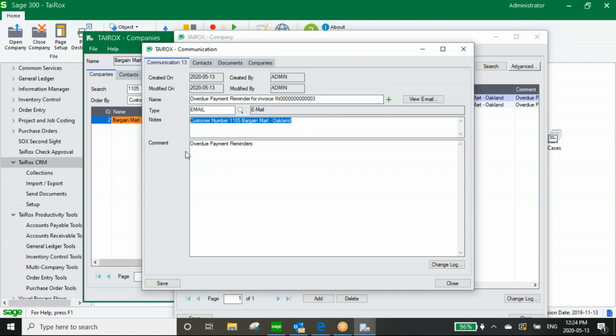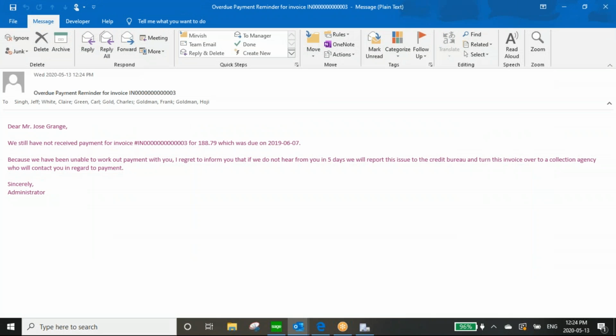I can open that up as well, and I can see the notes related to that and any comments related to that. And I could view the email. Now I'm in a demo mode, so I didn't actually send an email out. That's a bit of magic there. But in a real life scenario, you can then go and view the email that went, who it went to. You can see who it went to here.